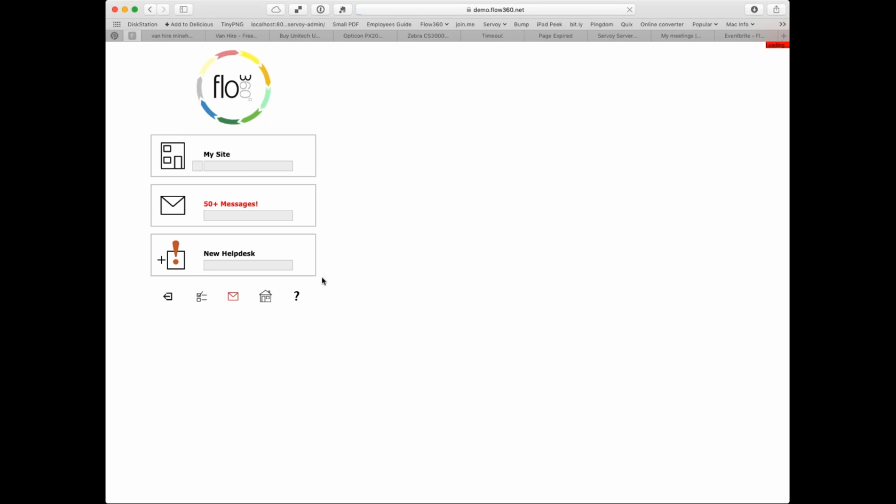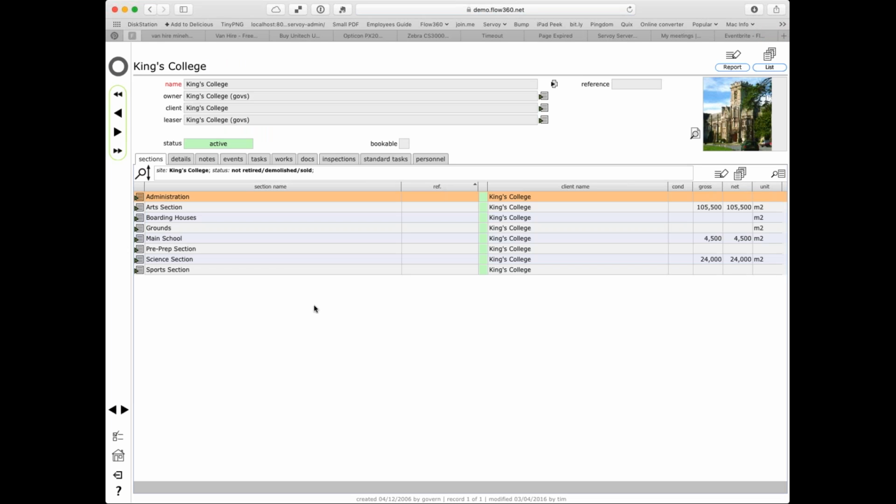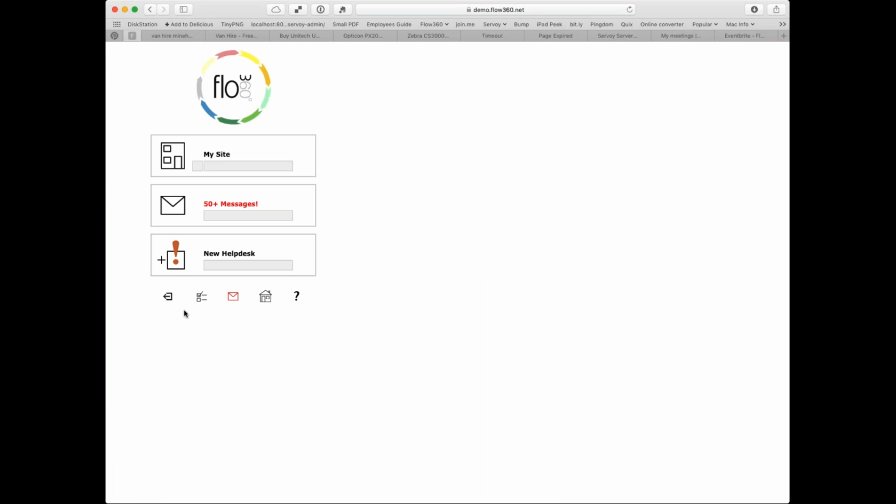And of course, if I click on that button, it will take me back to King's College with a somewhat reduced set of tabs here, because as a general member of staff, there are some limits to the things that she's allowed to look at. But right now, I need to log a new issue.